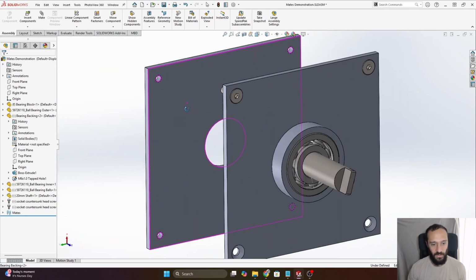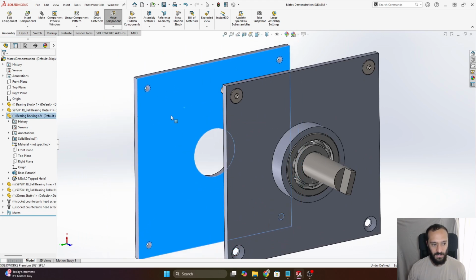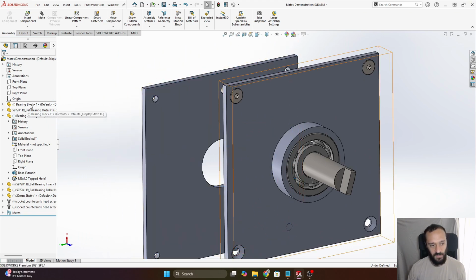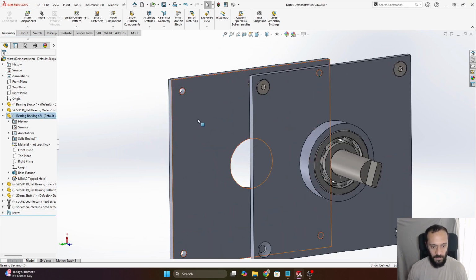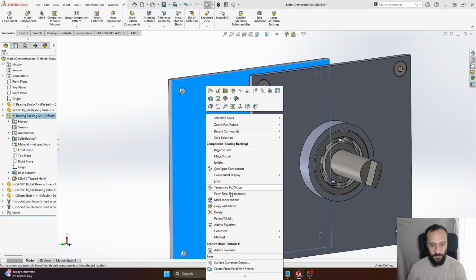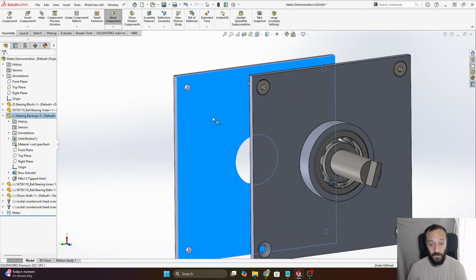Second important point to note is that parts are floating except for the first part brought into an assembly. It's fixed by default. So to fix or float a part, you can just right click it and either hit fix and then it's locked in position, or hit right click and hit float and then you can move it around.